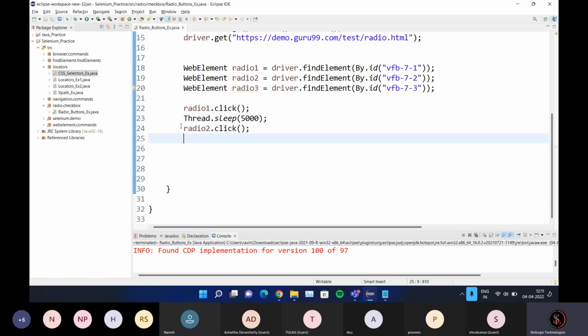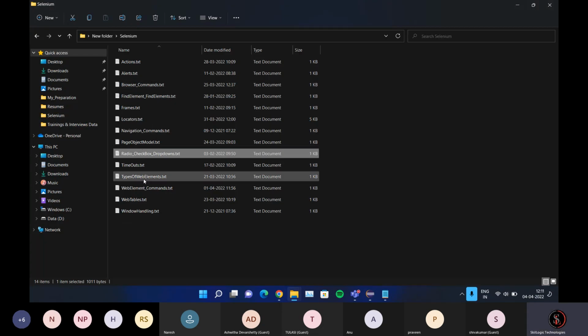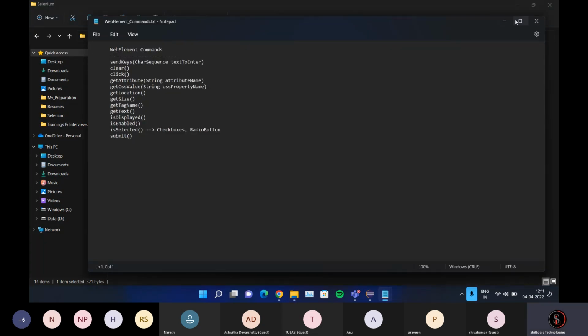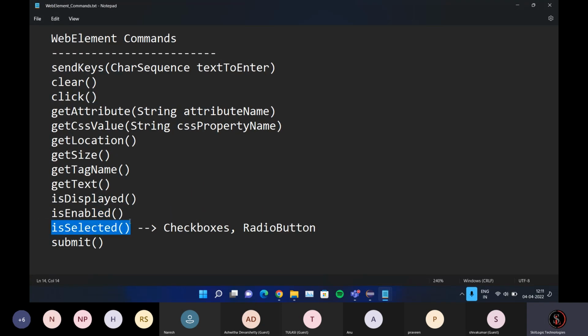Now, when we're talking about these WebElement commands, I didn't tell one command, which is nothing but isSelected. Let me open the WebElement commands. When I'm talking about these commands, I didn't tell about one command, which is isSelected. I will tell this command when I talk about radio buttons and checkboxes. This can be used for radio buttons or checkboxes.